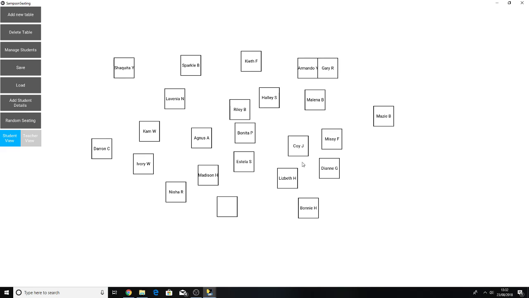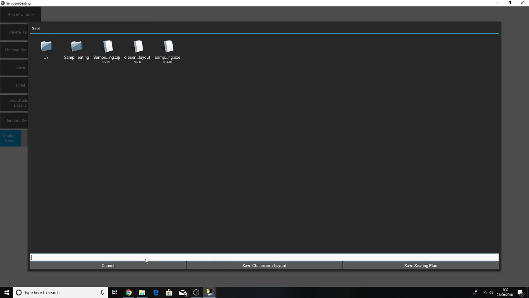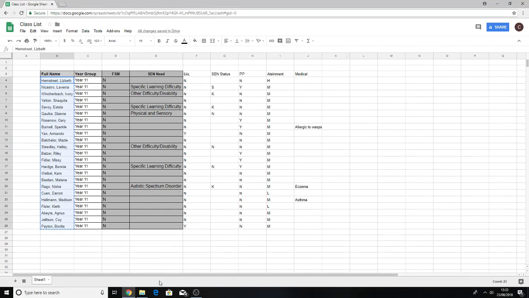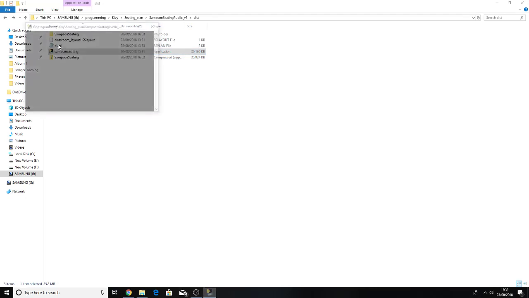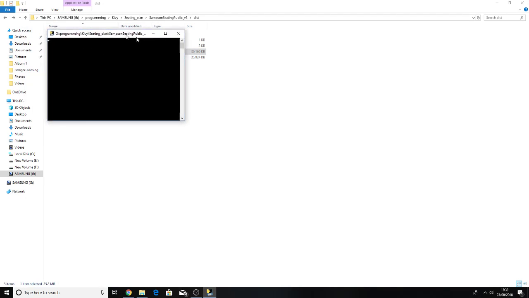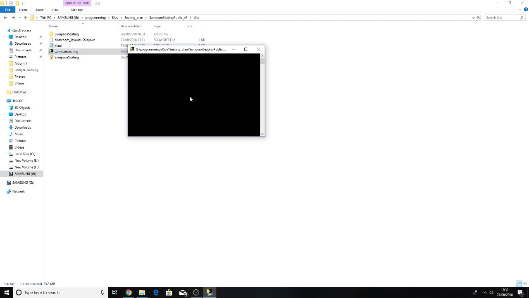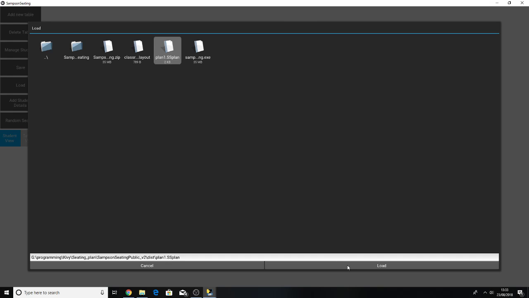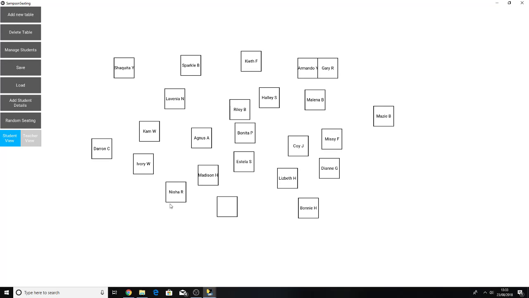So that's quite good. We want to add some more details. Or in fact, let's save it first. Let's call this plan 1. Now I want to save my seating plan this time. So save the seating plan. Let's open it up again and just make sure that's saved. So you can see plan 1 is there. Okay, it does take a little while to open. So plan 1, load, and there we go.